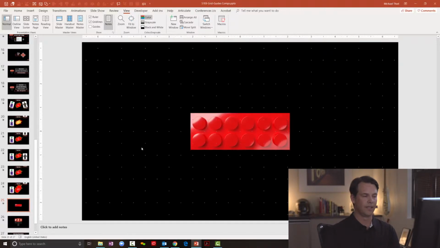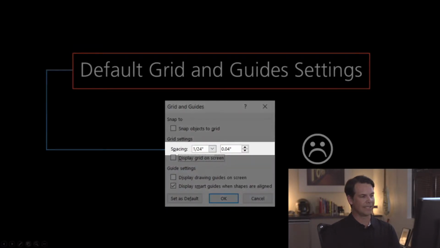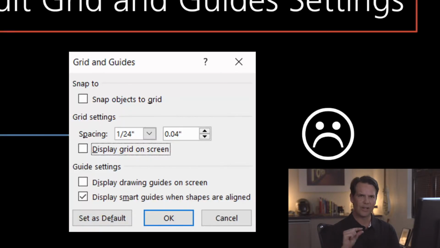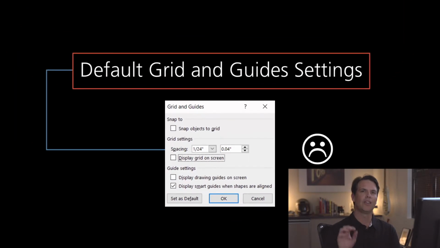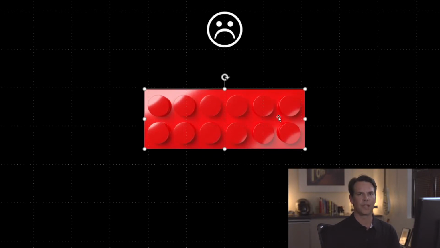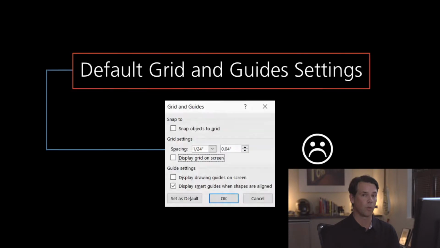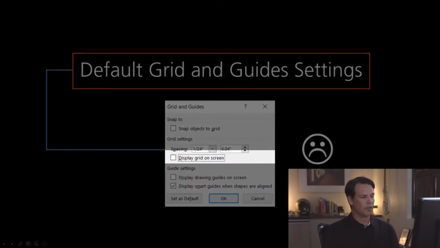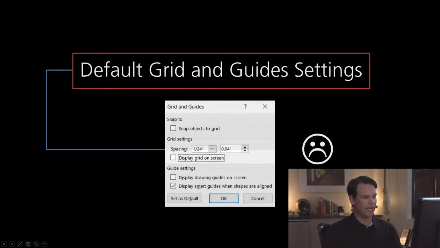The second thing you're gonna notice is that the settings are set for 1/24 inches. That's a very tiny increment. So every time you tap a directional key, you are barely moving your object. And we can do much better if you want to work fast and precise. You'll also notice that the grid is not displayed, and it's just a bad deal.